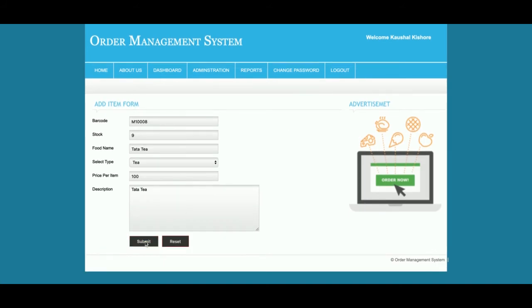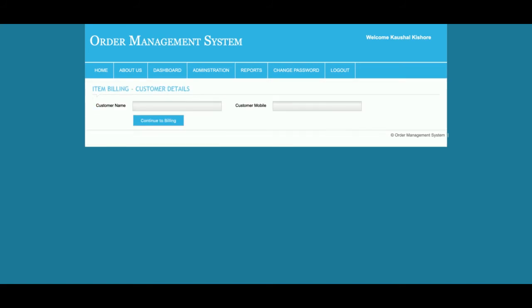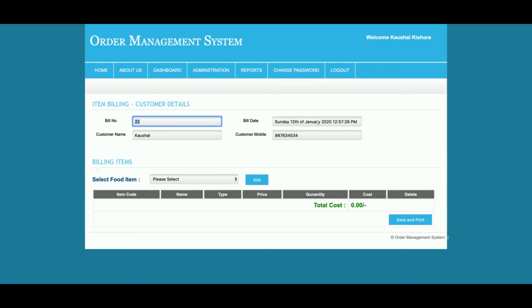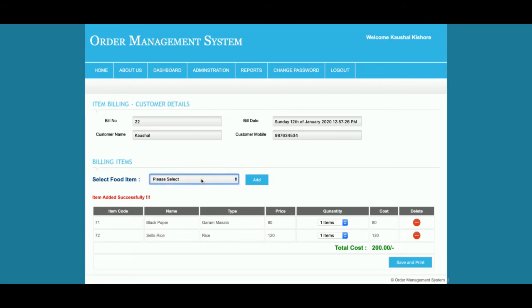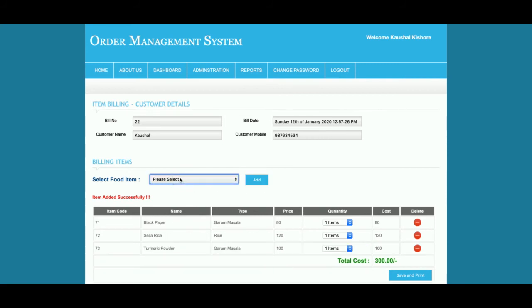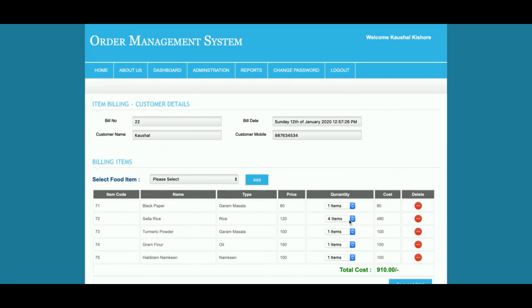This is add sales. This is a sales dashboard, from where you can create your sales, meaning you can create your orders. You need to enter the customer name and the customer mobile number. Once you click on continue to billing, you will get the sales dashboard including the bill number and the bill date, and you need to select the items from here. You can see the items are getting selected, and you can even increase the number of items from here. You can see the cost is calculated automatically.